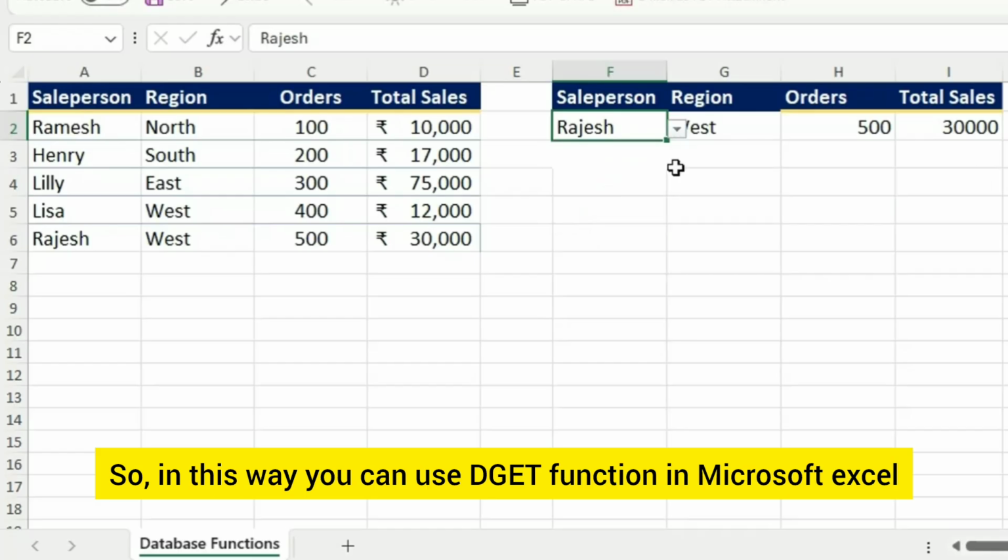So in this way you can use DGET function in Microsoft Excel. Thank you.